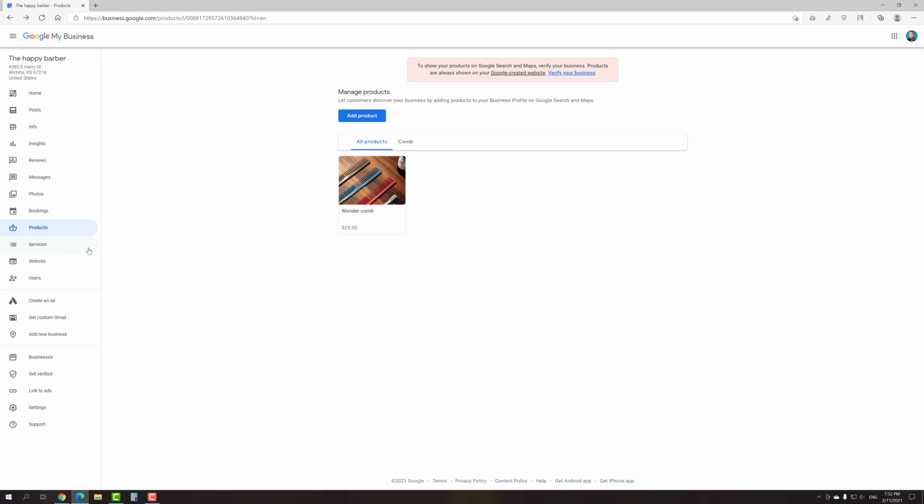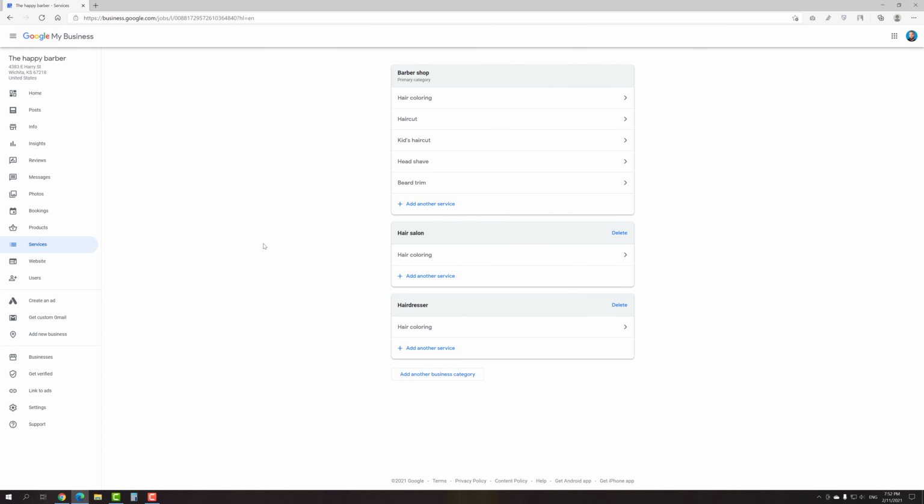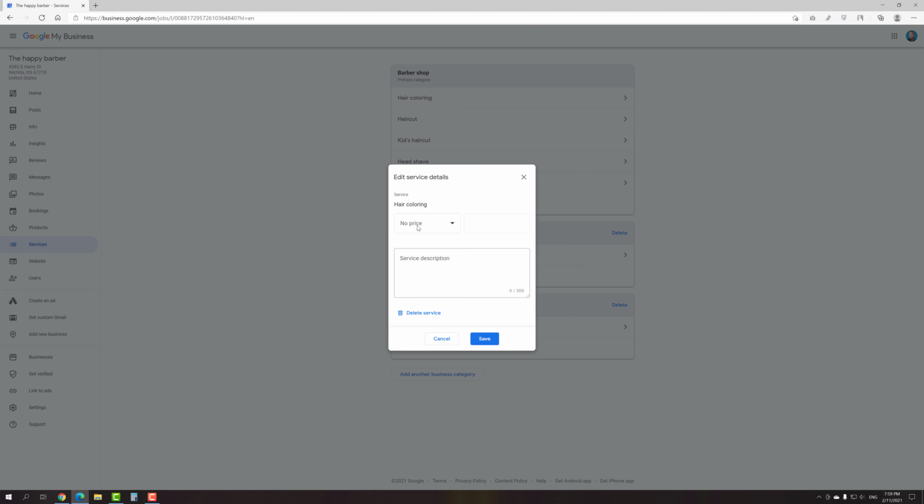The same goes for services. We've already added a few at the previous steps, but on this step we can also indicate a price for them and fill their description with useful information and keywords.